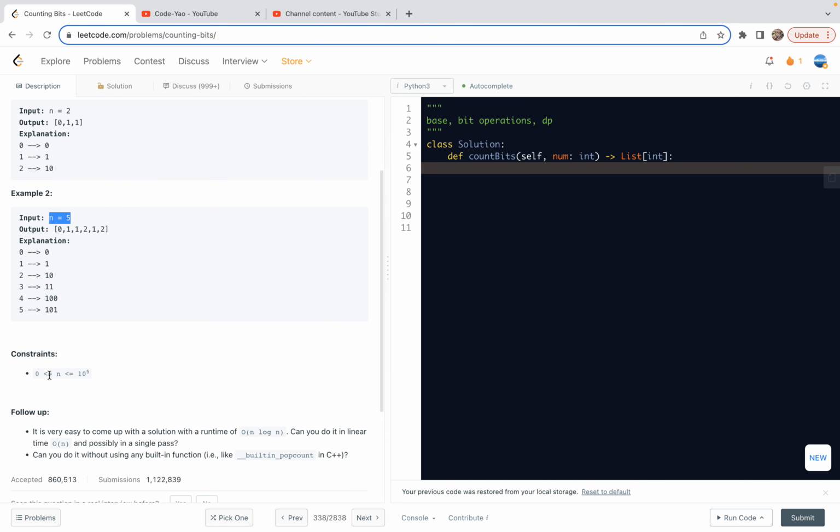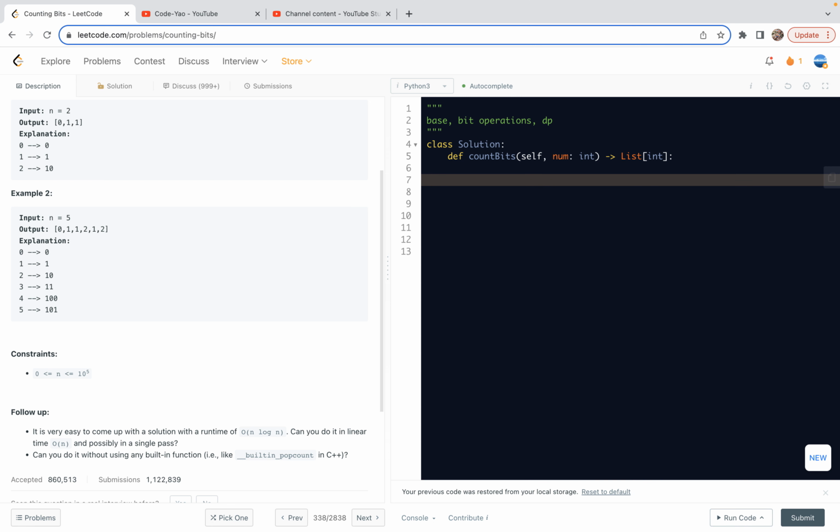So here, the thing is that this n can be very large. So if we compute using all the numbers, or using a while loop to count the bits, it might not be very time efficient. But in this video, we first do it in the verbose fashion, and then we do it using dynamic programming. So our purpose here is to do some practice. First, this is basically the pop count.